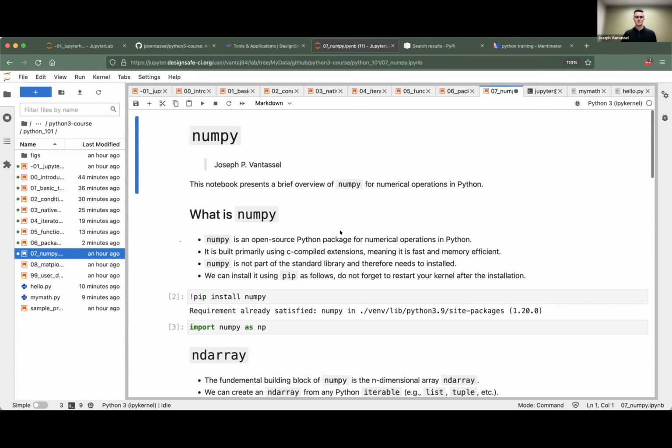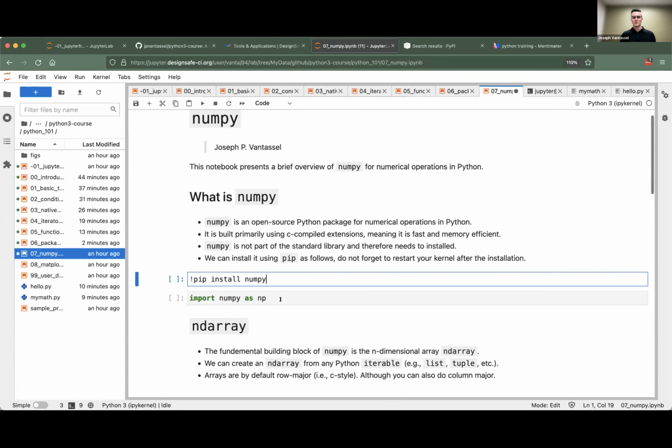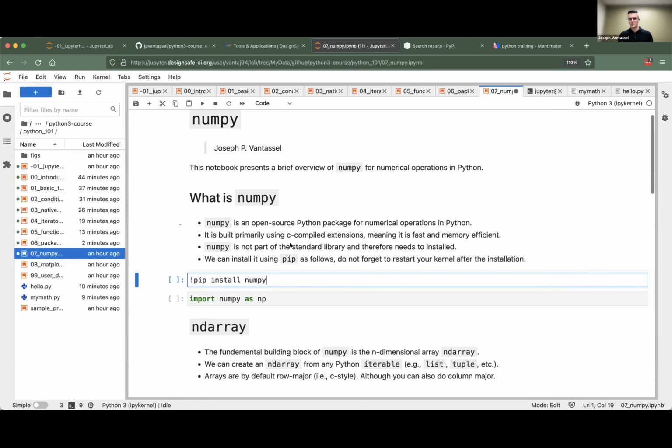So now let's look at some popular packages. First one is NumPy. We already looked at its page a minute ago, which is a numeric package for doing numerical computations with Python. It's open source. It's built primarily on C compiled extensions, which means it's extremely fast and very memory efficient, more so than Python's lists, for example. It's not part of the standard library, which means we need to install it, and we can use pip to do that.